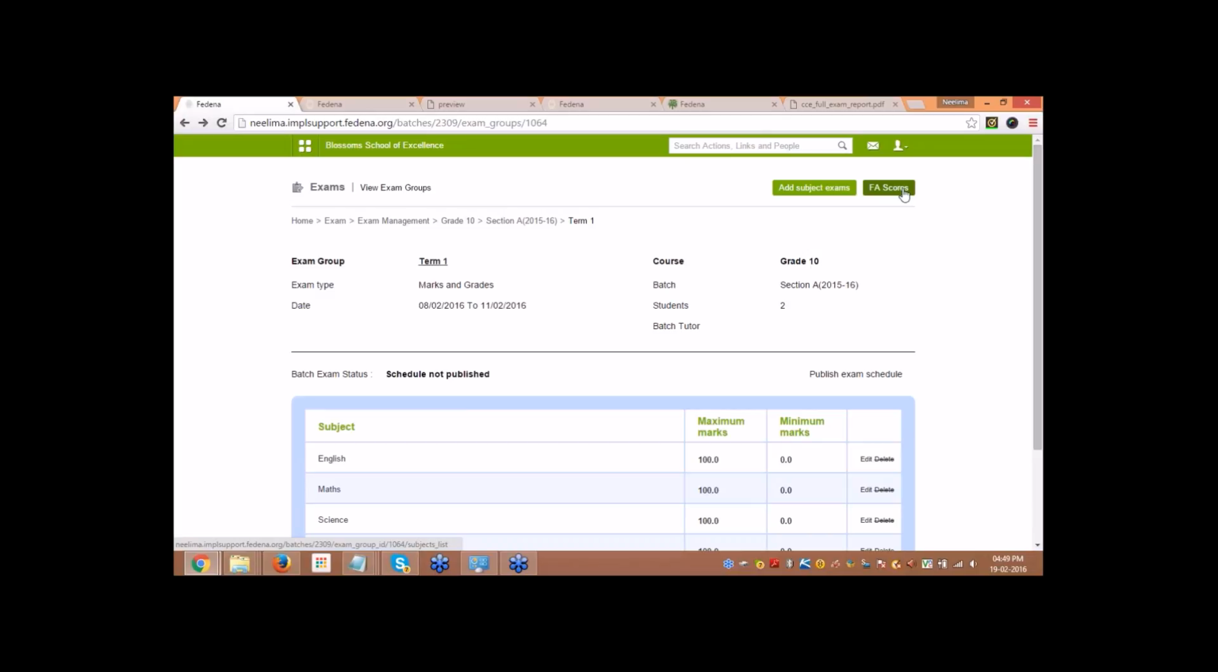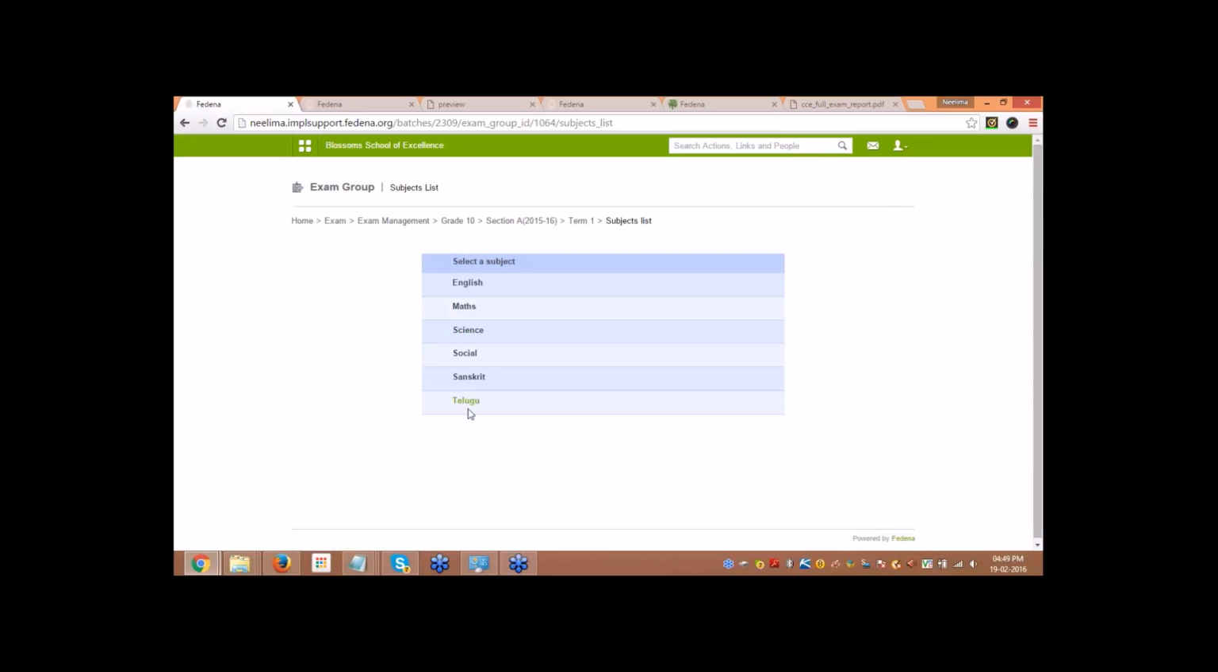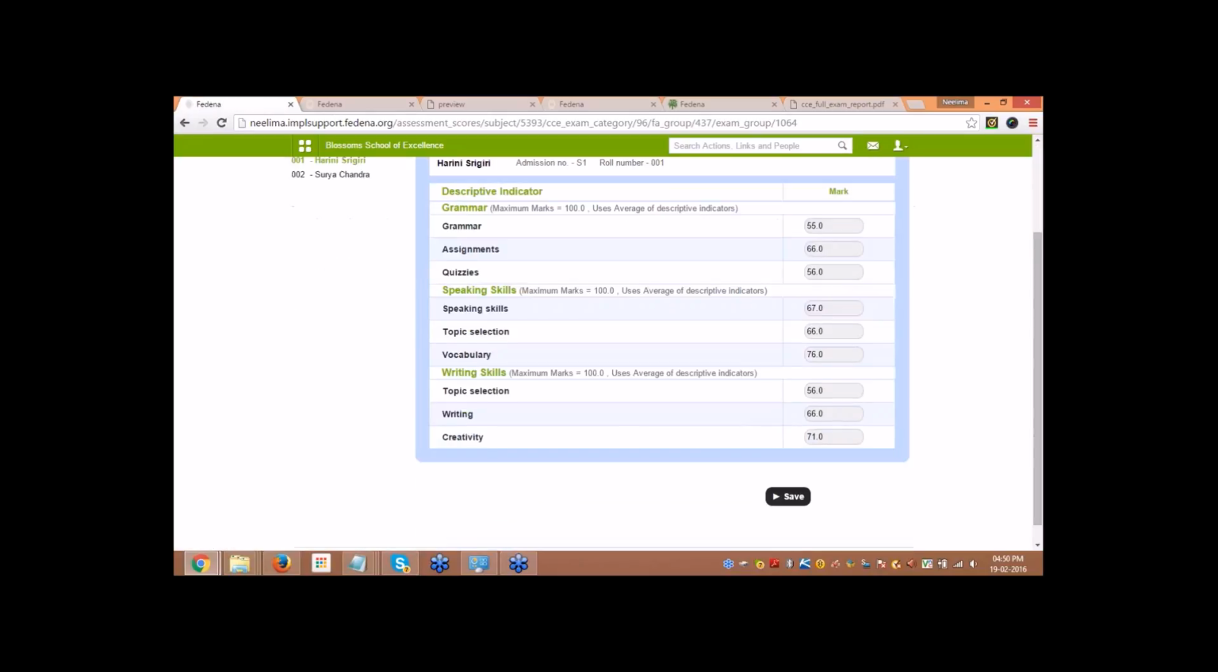And here we have the FA scores itself. The option for entering the FA scores is there under the exam group itself. You don't have to, as previously we used to do, go to the subject, click on the subject, and then for each and every subject there used to be FA scores. But here, instead of that, under that term 1 exam itself, you can see the FA scores option, through which you can enter the FA scores of the students. Here is the list of all the subjects, and once you click on the name of a subject, you can see FA1 and FA2 as we are entering the marks for the term 1 exam. So from here itself you can add the marks as we used to do earlier.